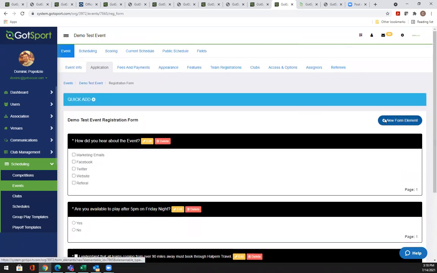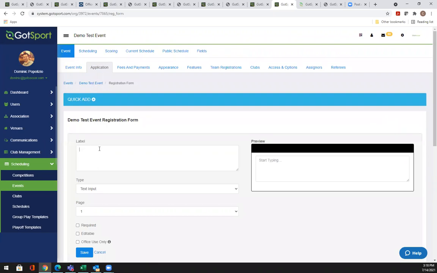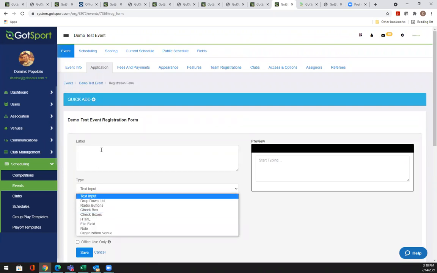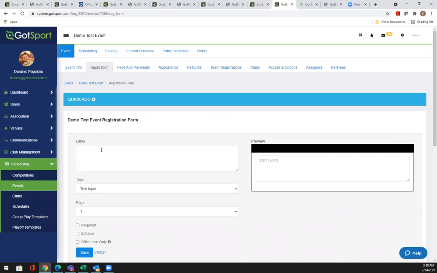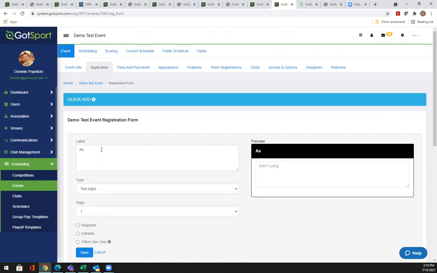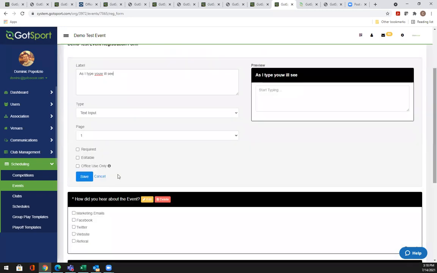All right, so again, new form field, type in your questions and what type of response or answer you would like. And this is live, as I type, you will see on the right-hand side. So you can see exactly what it would look like for the user.